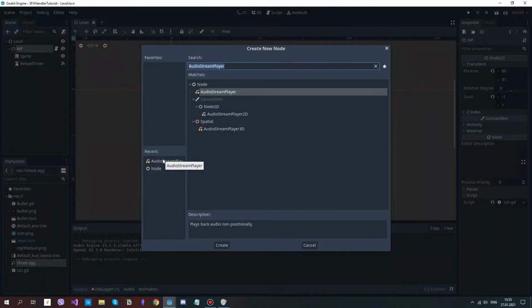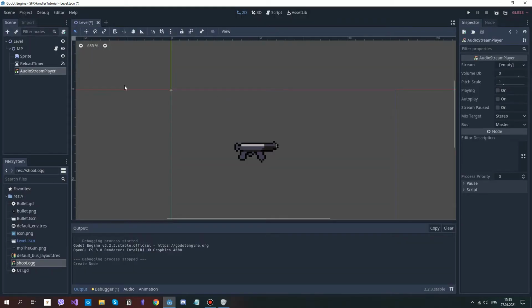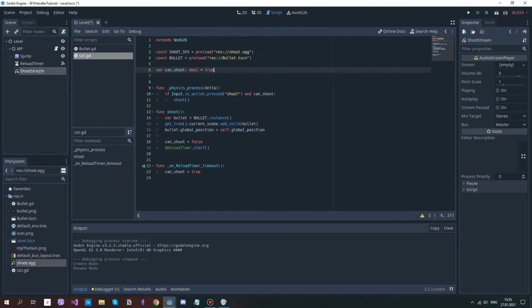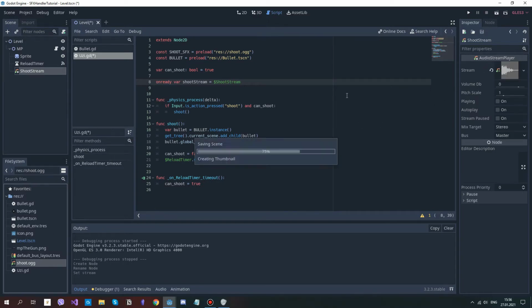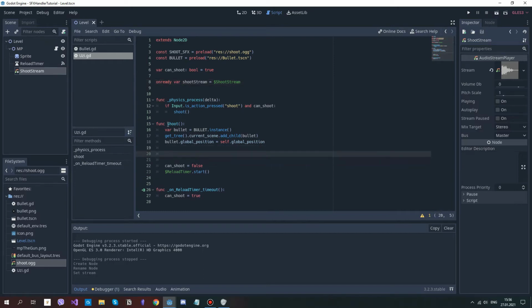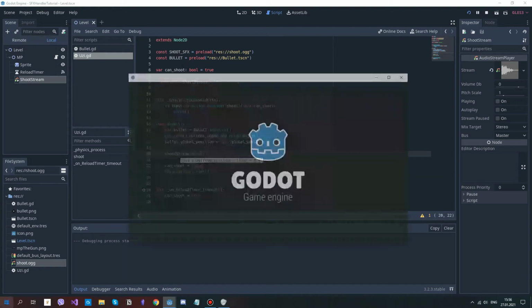First of all, what we might think is that we need to add an audio stream player. I don't need 2D or spatial versions of it, so I'm going to use the plain audio stream player. Let's rename it to shoot stream, and we will create a reference here. Shoot stream is a shoot stream. We set a sound for this stream, and in the shoot function we'll call the sound to play. Shoot stream play. Let's check it out.